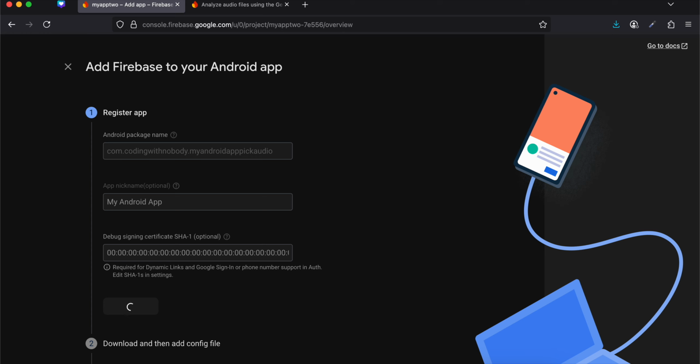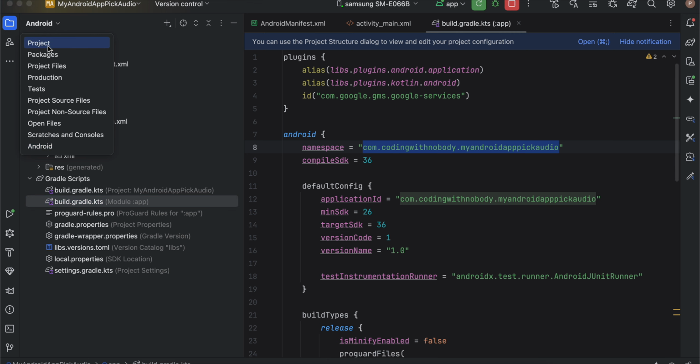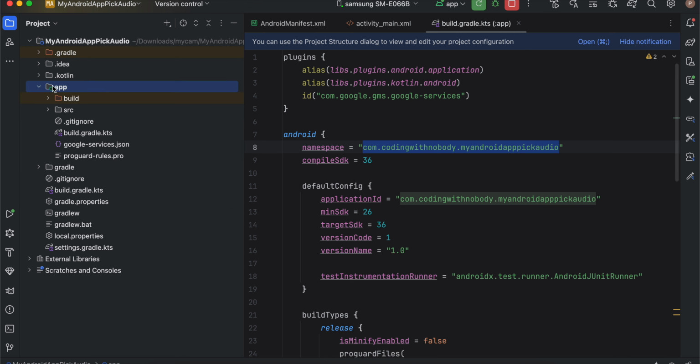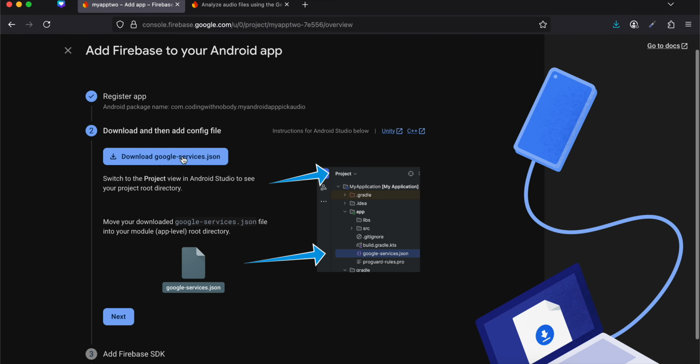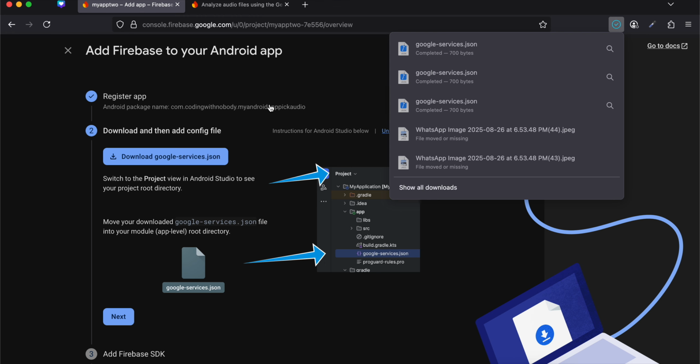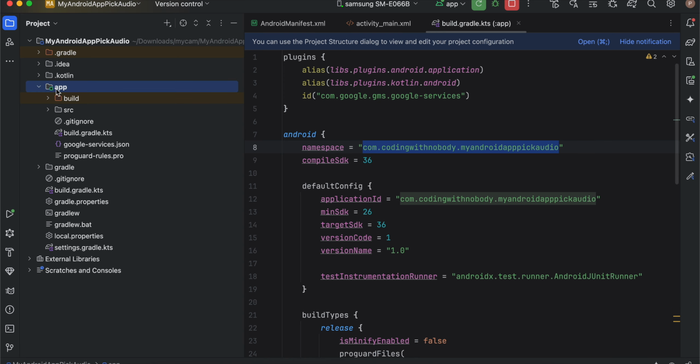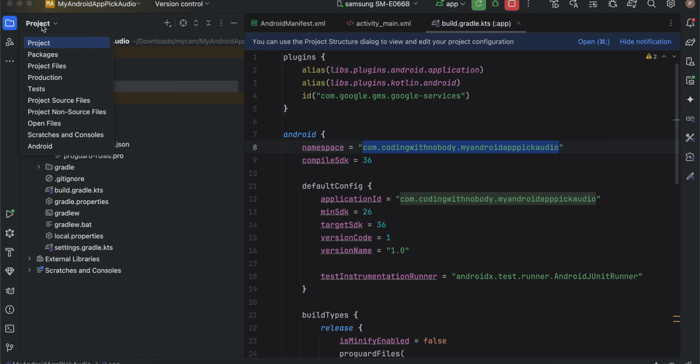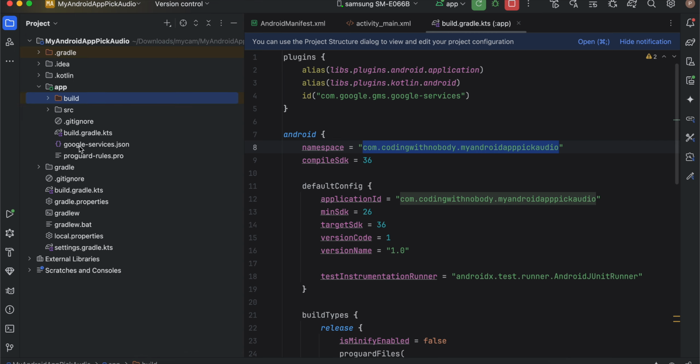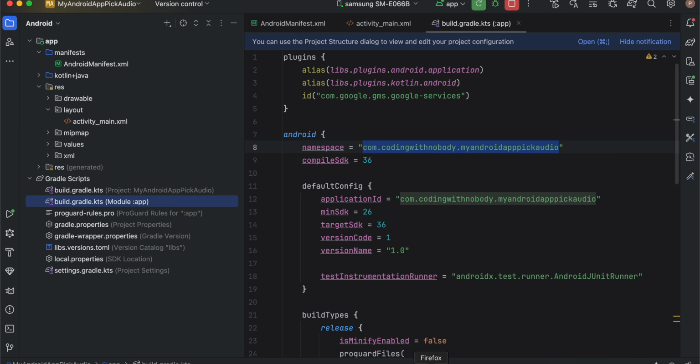Let's wait. In the meantime you need to go to the project drop down, because we need to drag and drop the google-services.json file. As you can see, I have already dragged and dropped it, but in your case first you need to download the google-services.json file from over here. Then once you have the file downloaded, drag and drop it inside the app folder. Do not do it from the Android drop down. You have to go to the project drop down and drag and drop it, or do it via file explorer, best. Then I just need to go to the Android folder again.